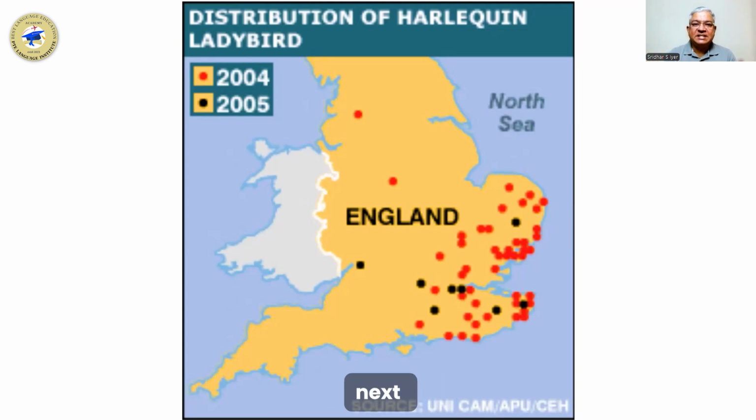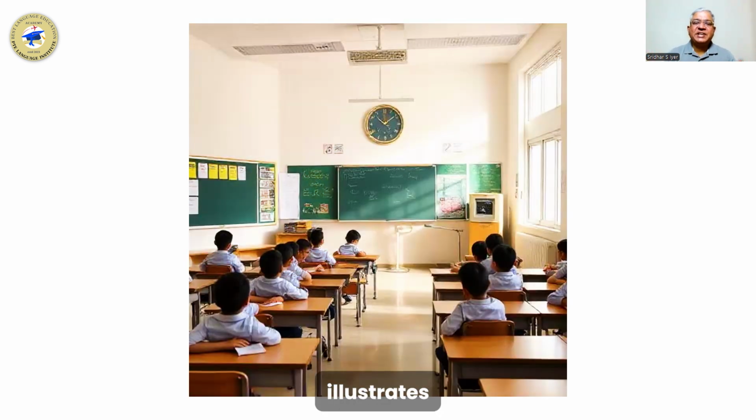Let us dive into the next describe image. The picture illustrates a typical classroom in a school. I see a lot of students have gathered in the classroom in the first row and in the middle benches and last bench.